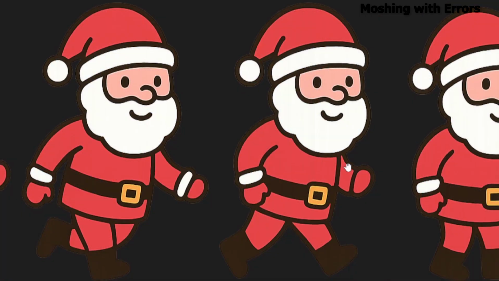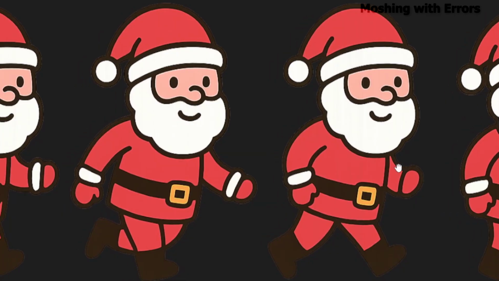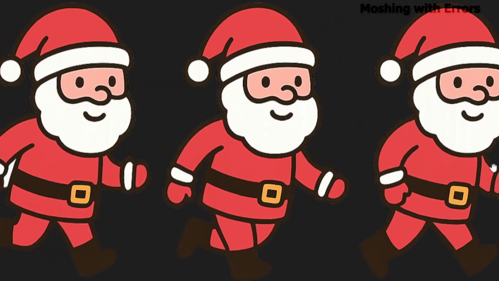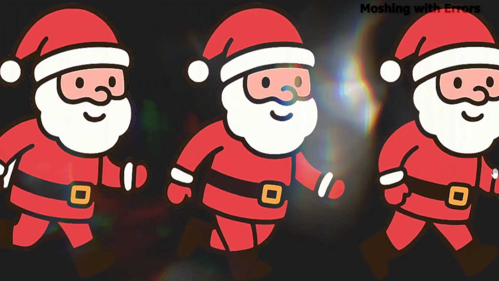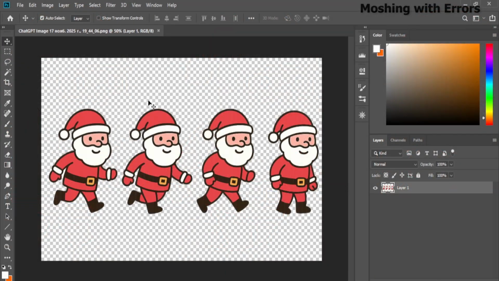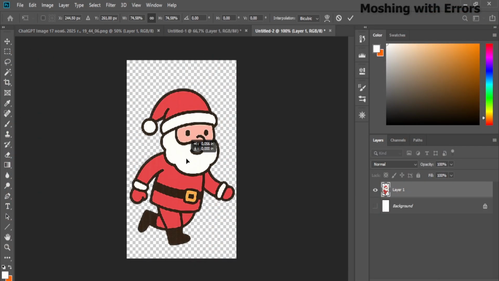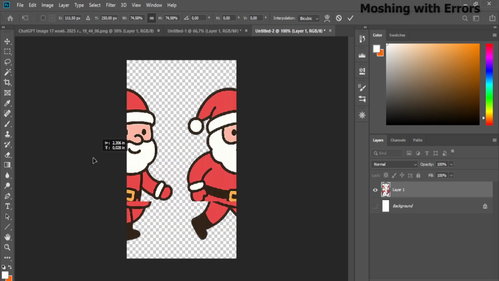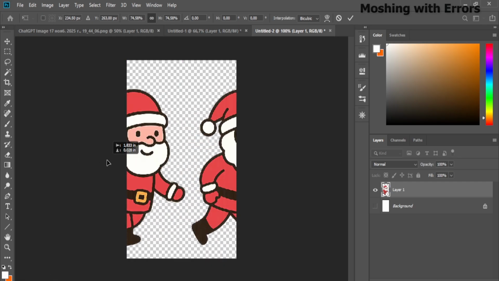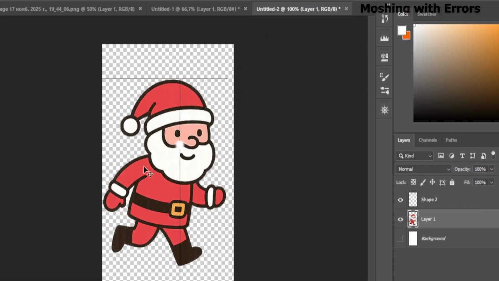To begin, I asked one of the AI image generators to create a picture with several frames of a running Santa. Then, using Photoshop, I turned that image into separate animation frames. I think 3 frames will be enough to create a simple running animation. To align the image correctly, I used white lines, so each Santa stands in almost the same position.